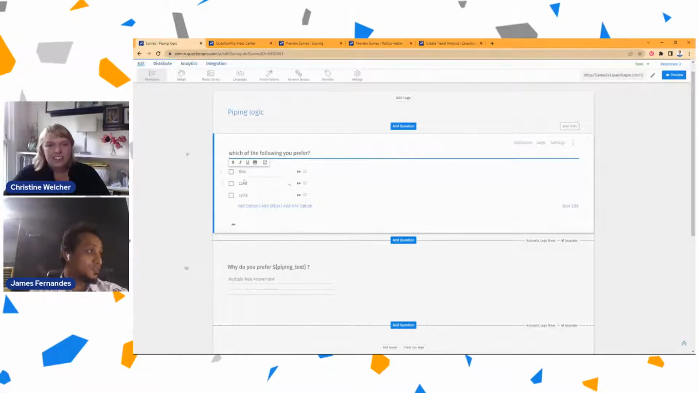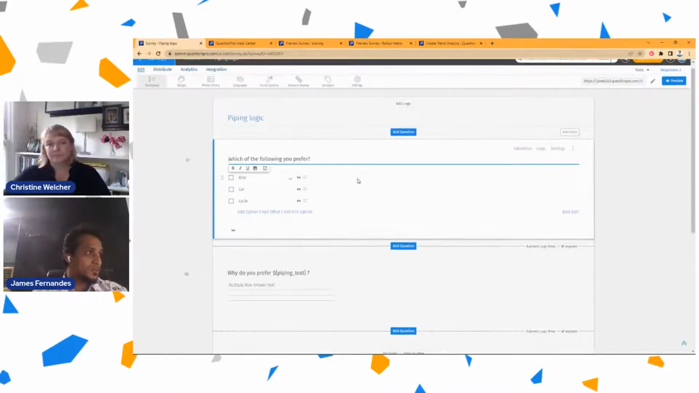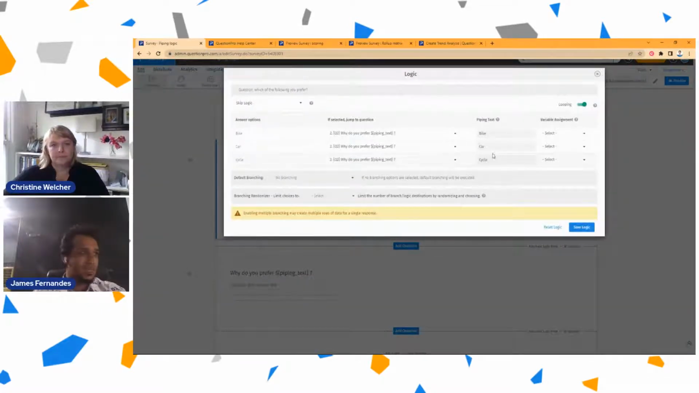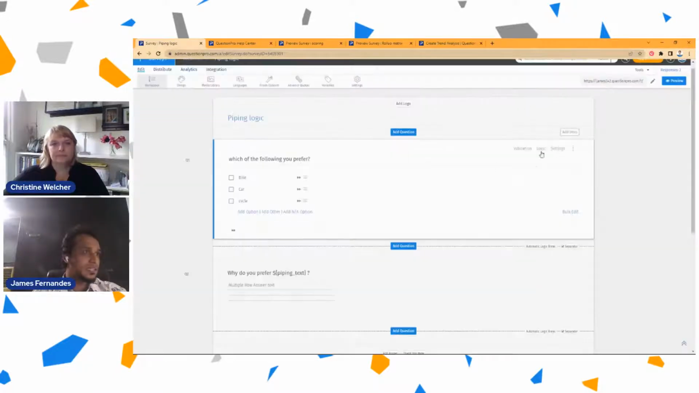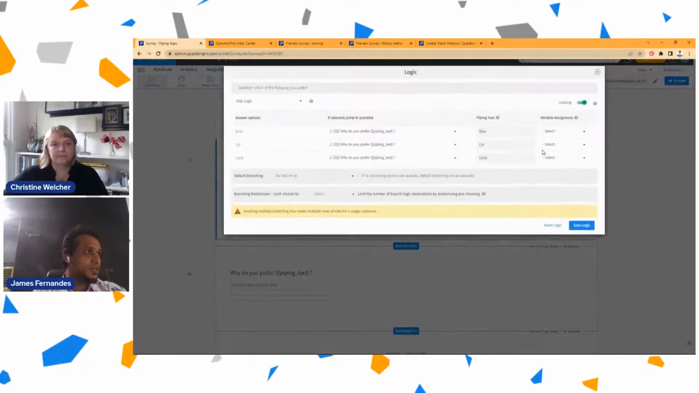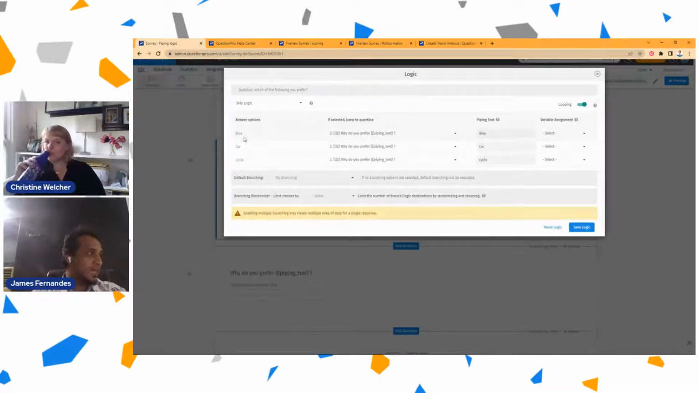Yeah, so let's say there's a question and you want to use the selected option in the next question, the follow-up question you want to ask them. You can use piping text. It's really simple and widely used by researchers. So let's kick it off. Go to logic over here. In skip logic, you'll have all these options and the piping text, or whatever piping text you want to show for that particular option. You just type it in and save the logic over here.